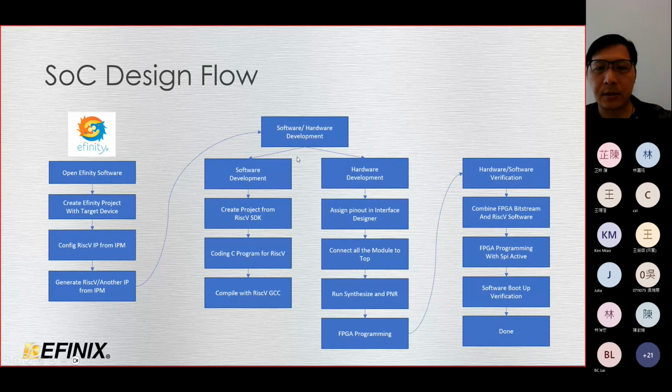Then the next part will be the software and the hardware development. For the software development, you create a project with the IDE inside the SDK, coding the C or C++ program for the RISC-V, and then compile it. At the same time, for the hardware, we have the core for the RISC-V and other IP. Then we integrate it in the hardware, also assign the function of the pins in the FPGA, connecting all these modules, and programming the FPGA hardware. So now we have the FPGA hardware program and also the software for the RISC-V. The last part will be integration, integrating the hardware and software.